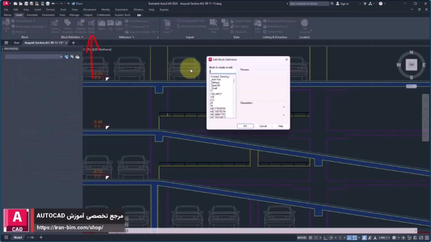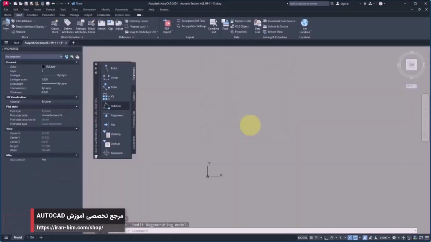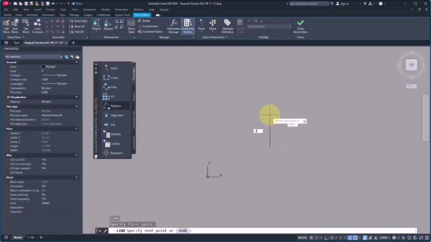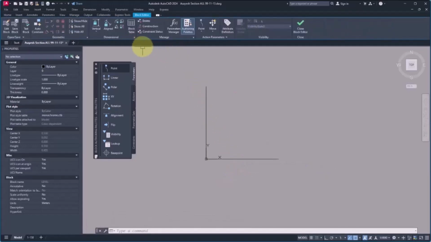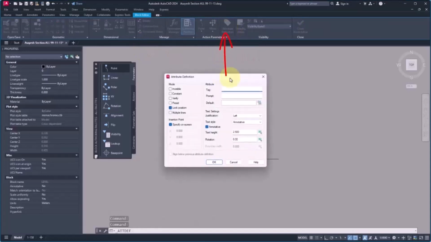First of all, from the Insert tab, I open the Edit Block Editor. I specify the name, level, OK. Then I sketch a line here, 0.2 for the distance, 2 lines vertically and horizontally, and then by using the Move tool, I select the 2 lines to place them at the base point. In this way, I specify the base point. Well done. Then I open Attribute Definition.